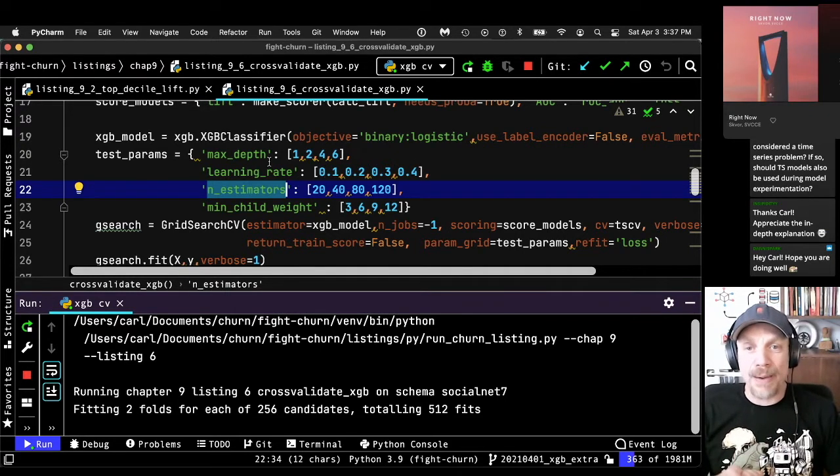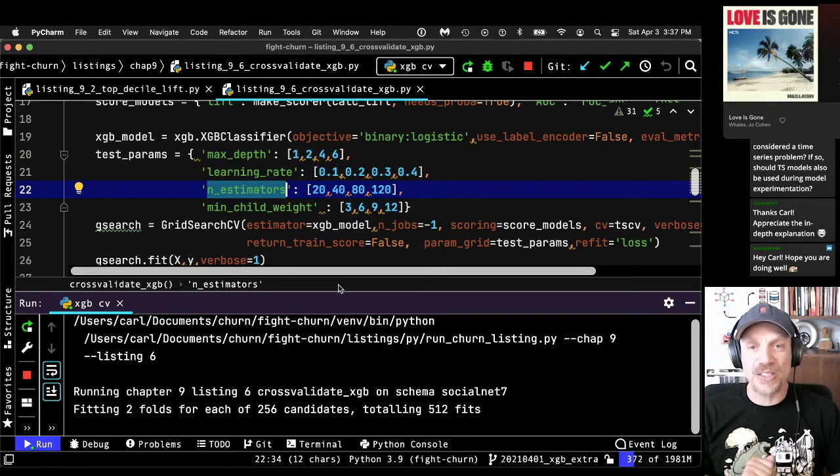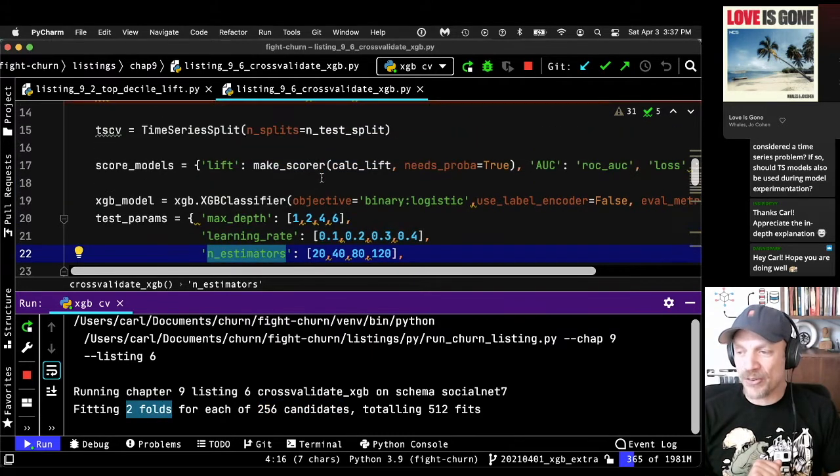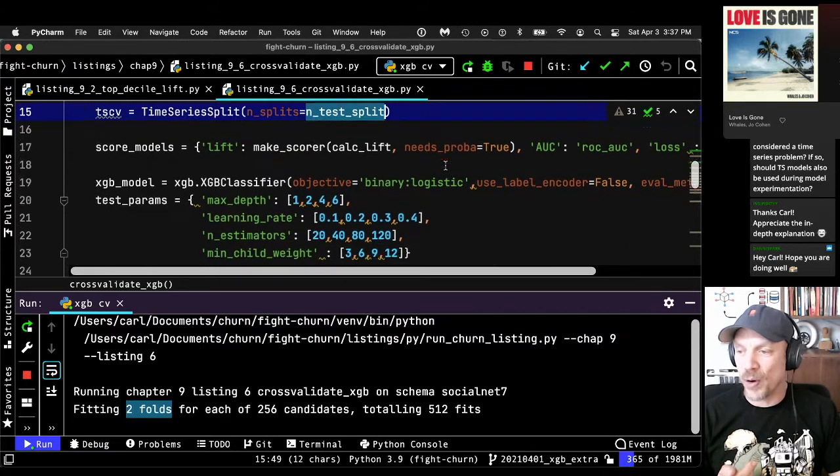So 4 parameters, 4 different values, we've actually got 256 different combinations, because that's what the cross-validation grid search means. It means you make a grid of your parameters. And if you have 4 parameters, it's a 4-dimensional grid, which you can't really picture, but it doesn't matter, it's still a grid. So that's why we've got 256 candidates. And there were 2 folds. That was my number of splits. A split is called a fold.